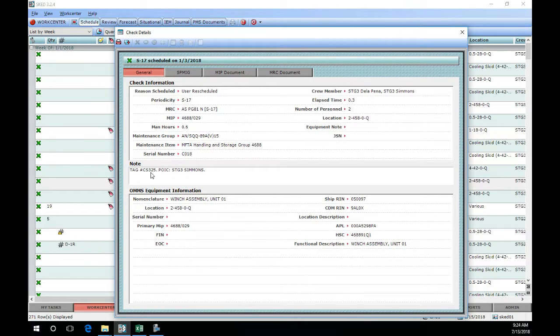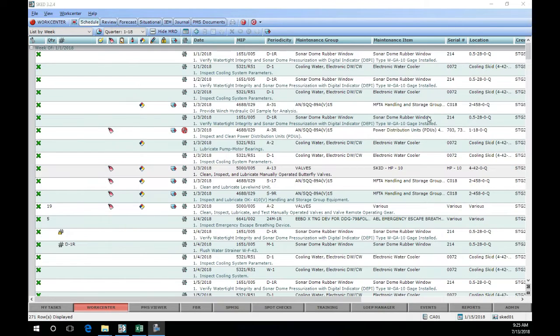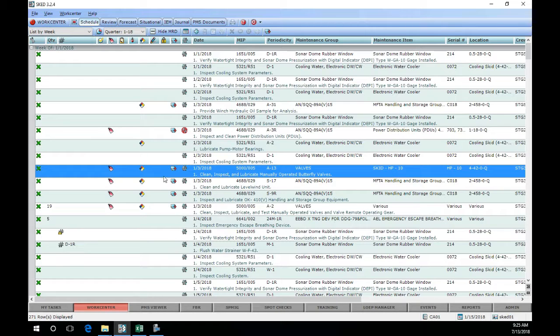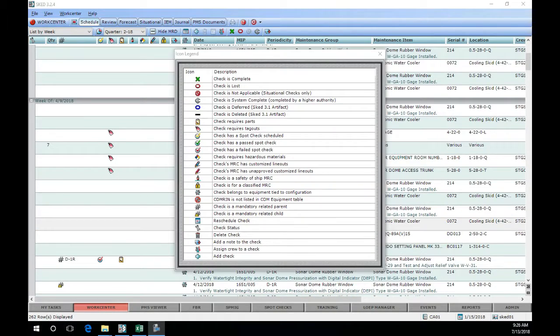Checks requiring 2 or more people require a check note stating who is the POIC of the check. The POIC should be the most senior person or the most knowledgeable person conducting the check. Sign checks sent out should be signed for by the outside activity conducting the check or by the SMO.